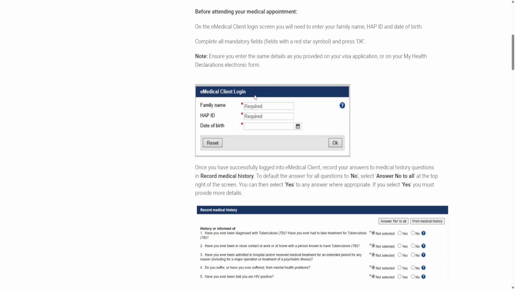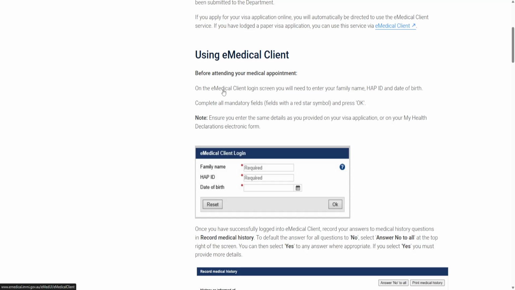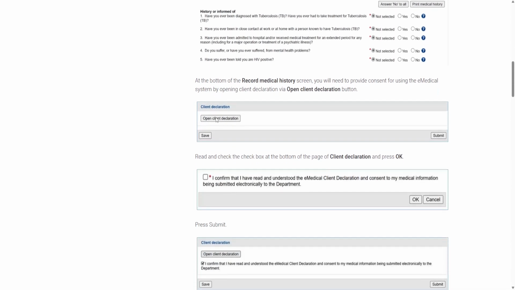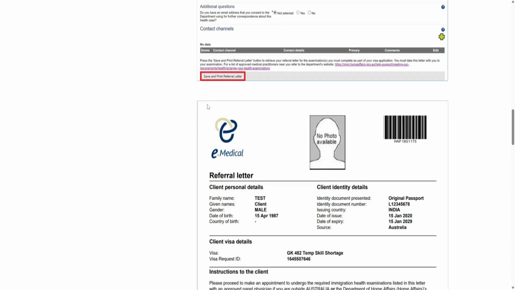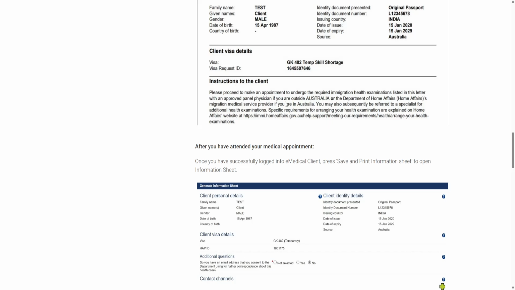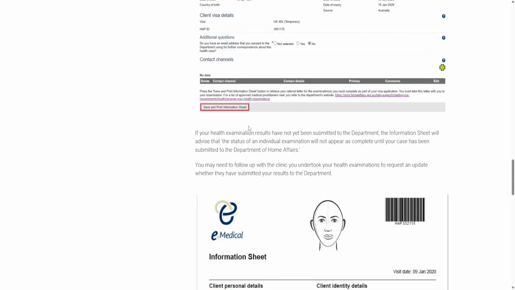The eMedical Client login you will need to sign into with your family name, HAP ID, and your date of birth. If you click on eMedical Client here, it is going to take you to the website. And then you will need to provide record medical history. So here you will answer these questions. You want to go through all of the prompts, and this is going to generate an eMedical paper for you, which is going to look a little something like this.